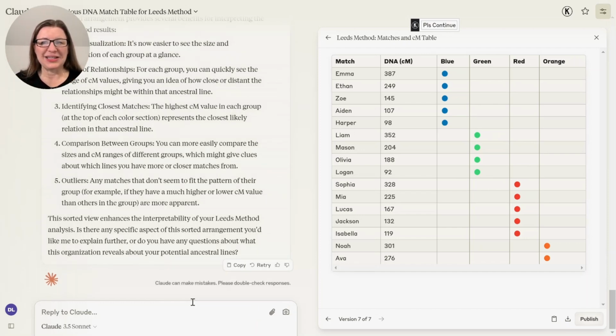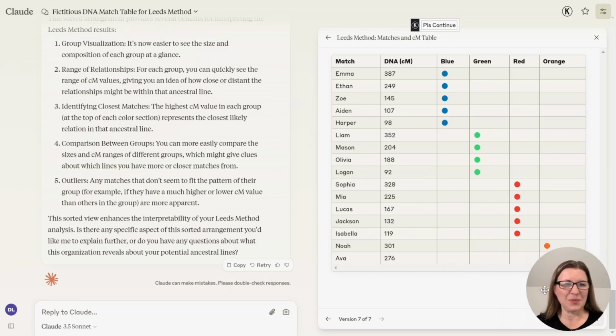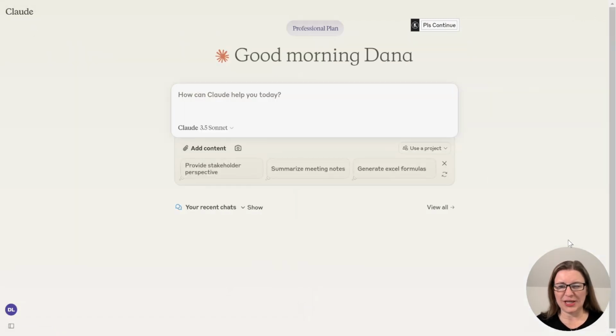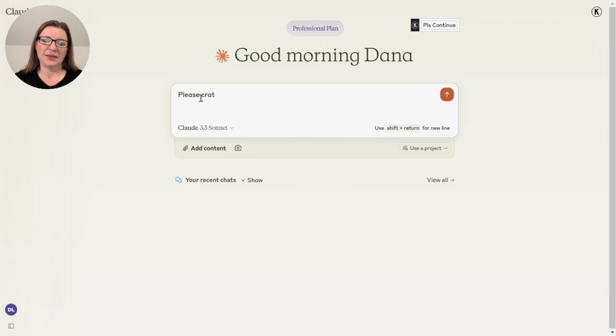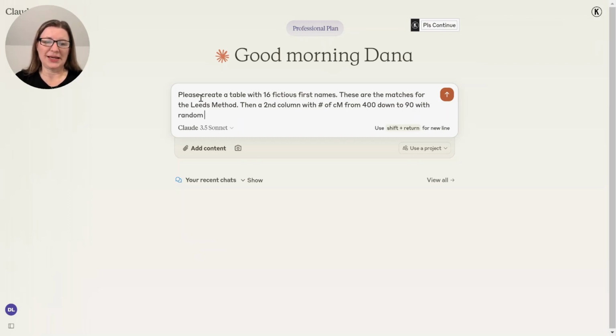And let's get on to that other example. And so I'm going to go back to Claude, start a new chat. And we're going to do the same thing. Please create a table with 16 fictitious first names. These are the matches for the Leeds method. Then a second column with number of cM from 400 down to 90 with random numbers. And let's see how that works.